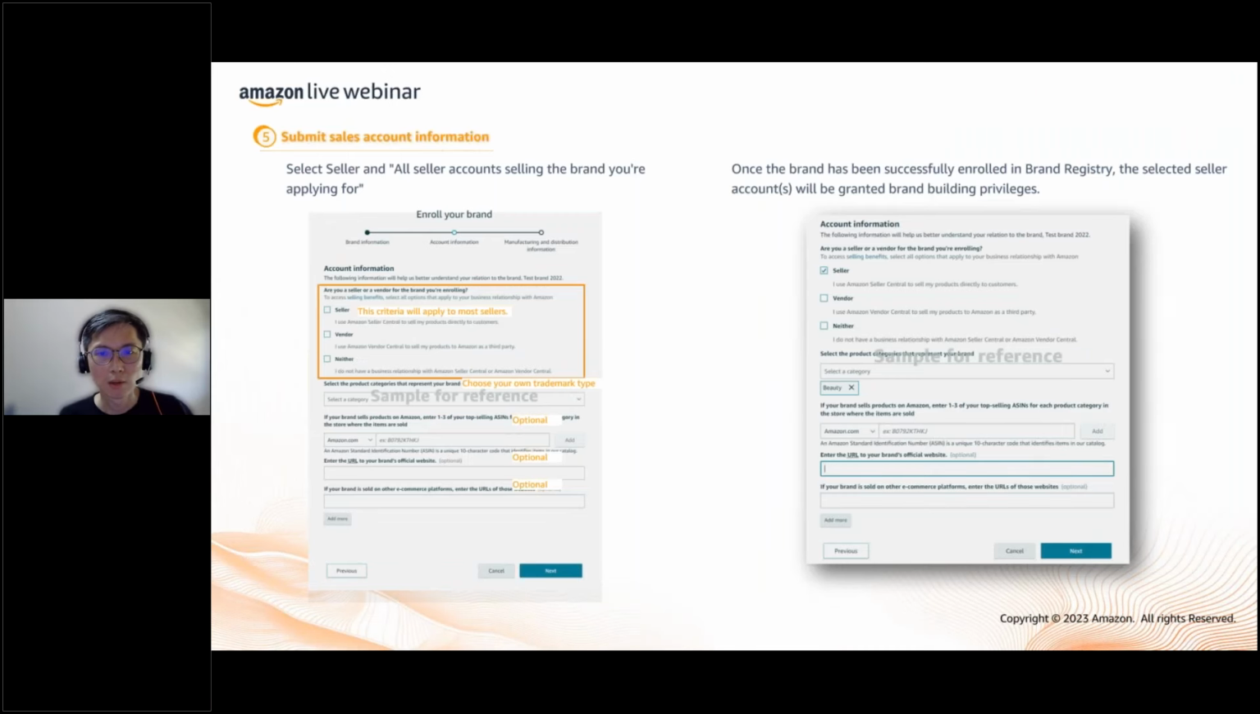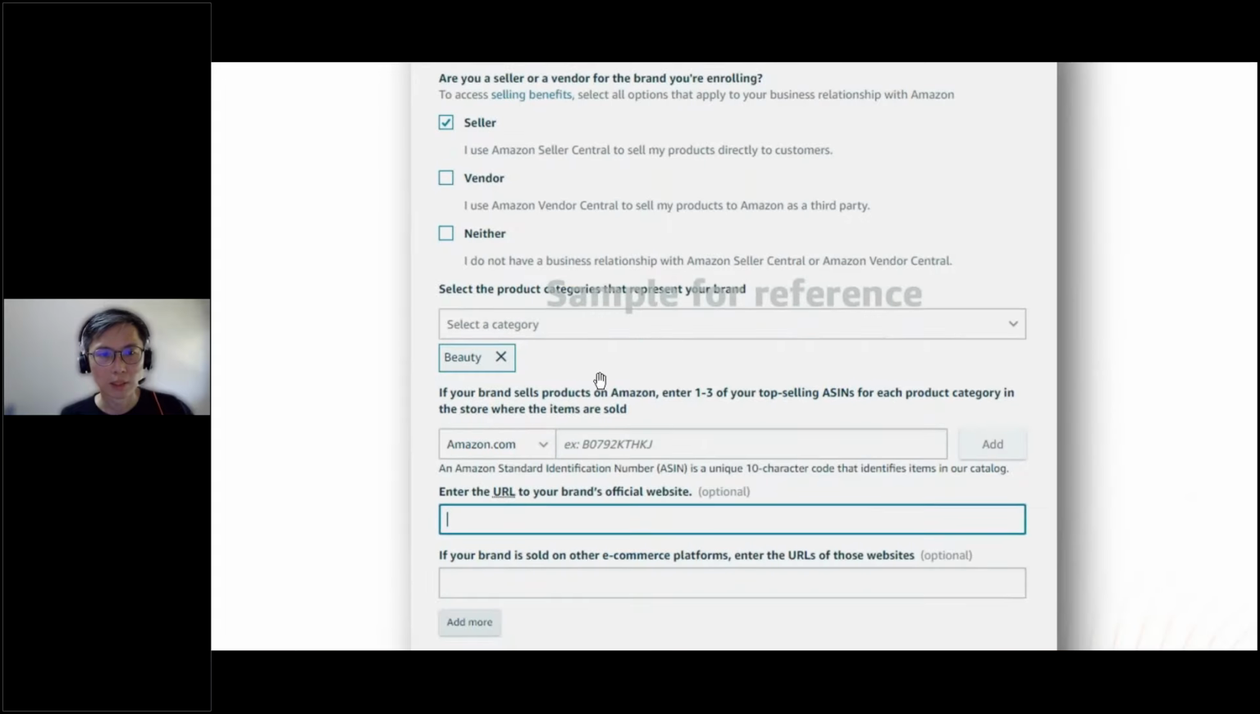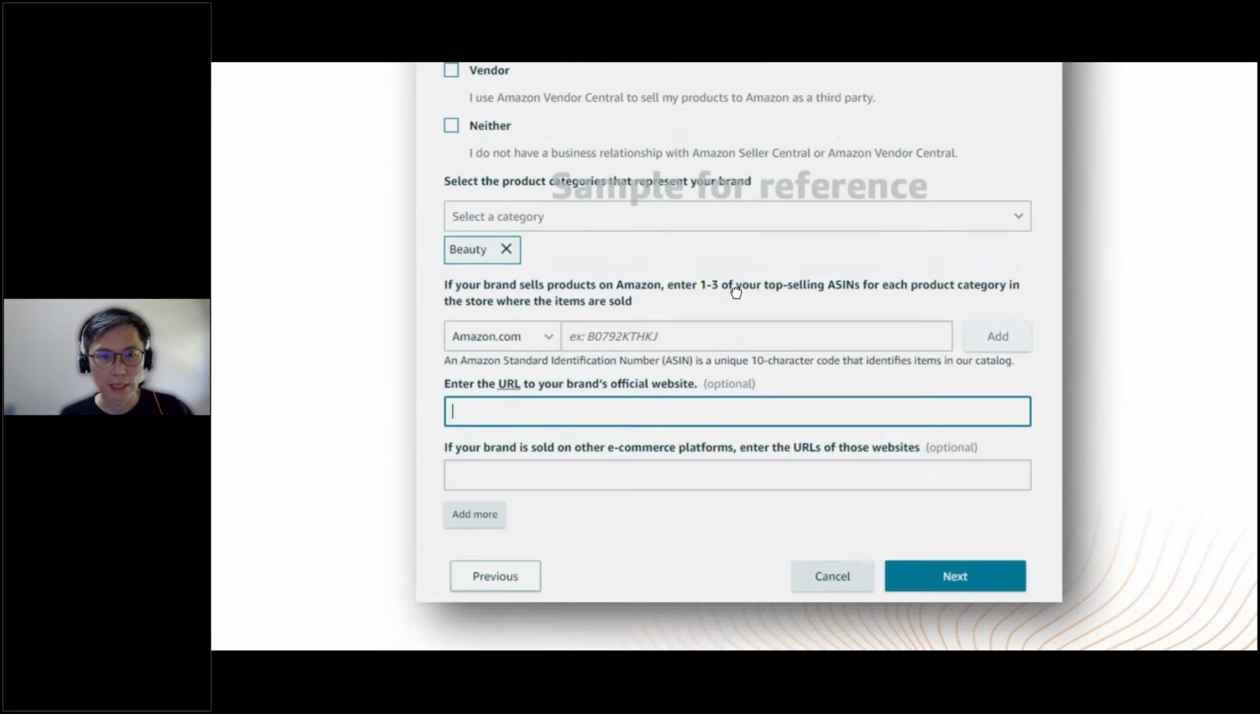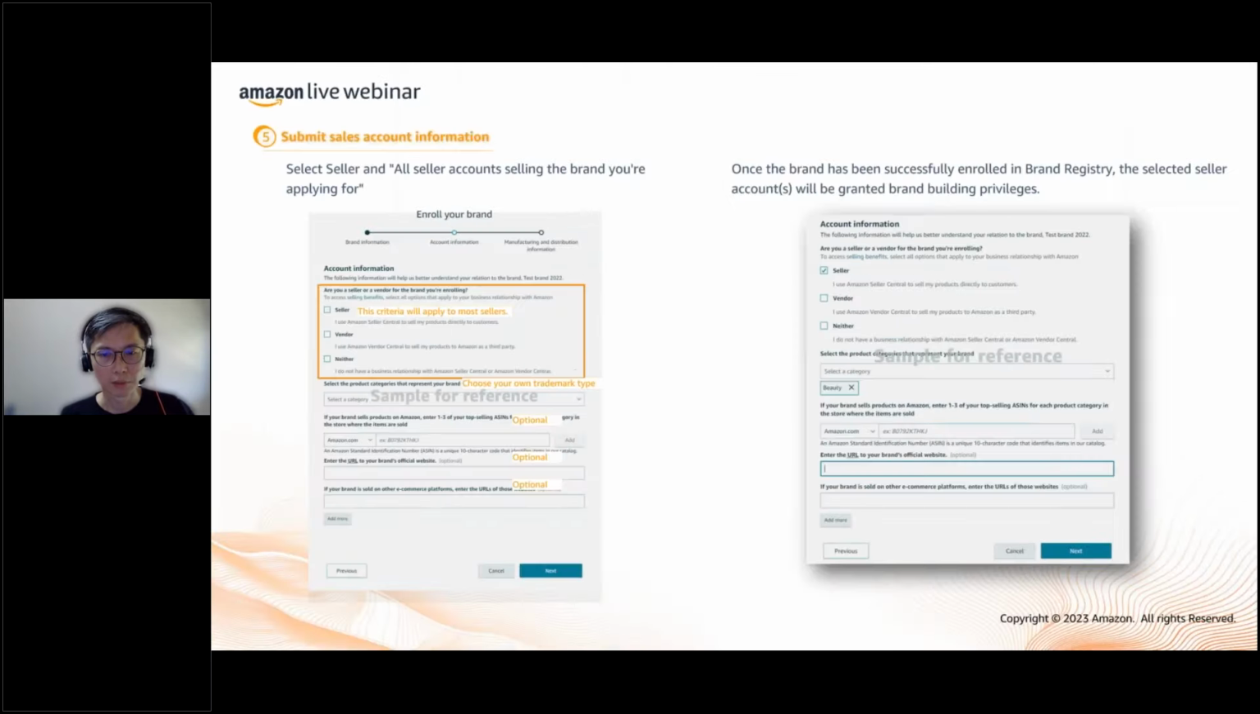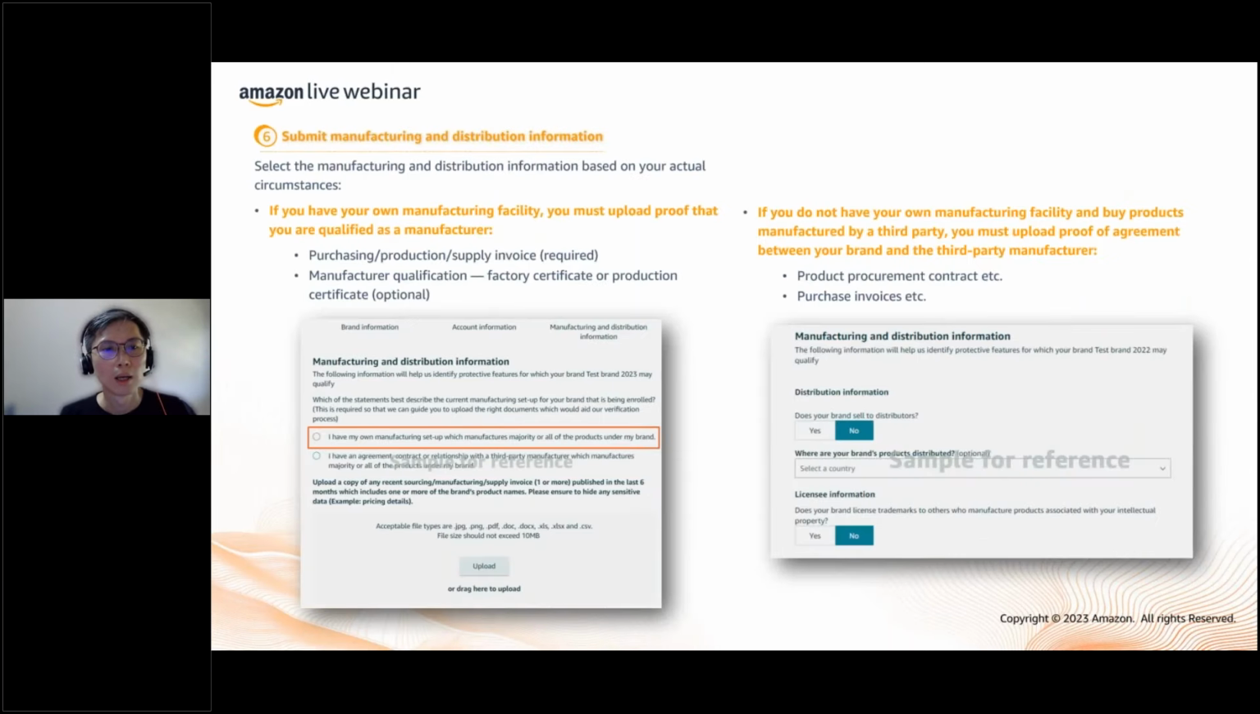On the next part, remember to select the category that you're going to be selling in. And almost to the end, there is the manufacturing and distribution information. If you are manufacturing your own, you will need to upload some other documents as well. If not, then just provide the necessary info.